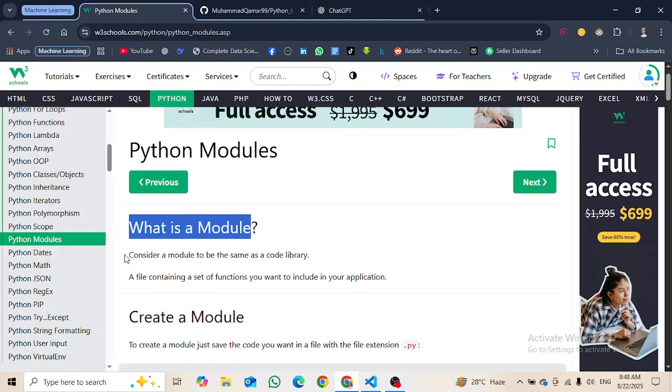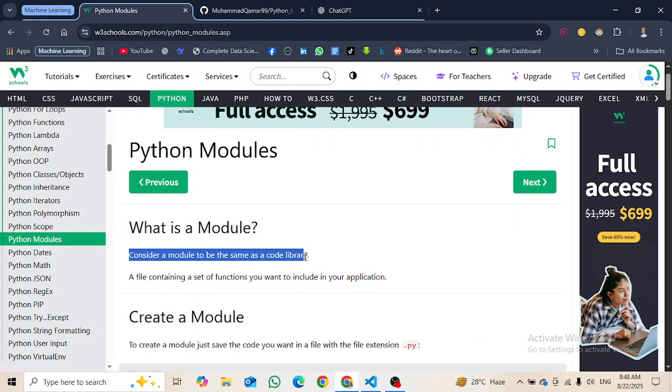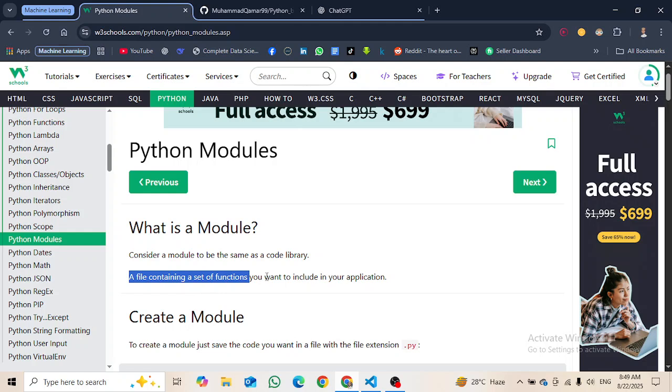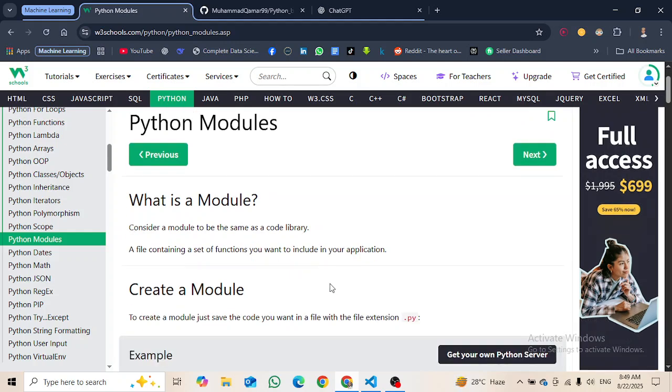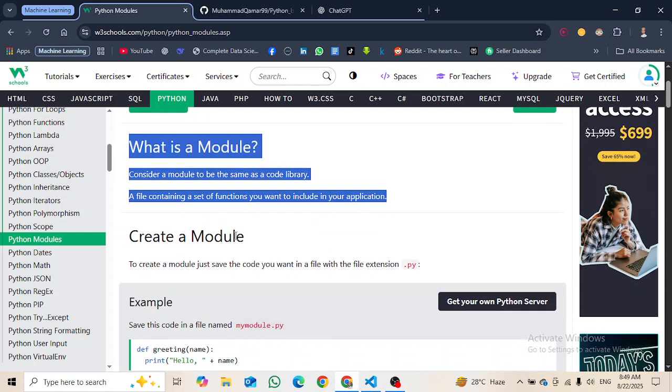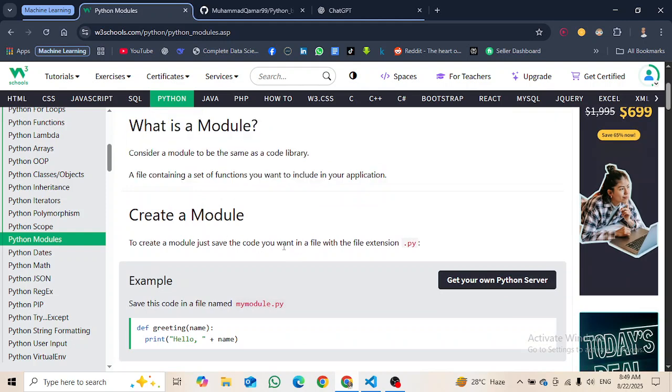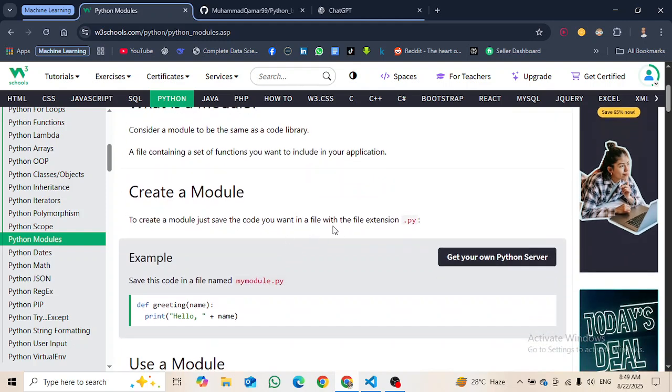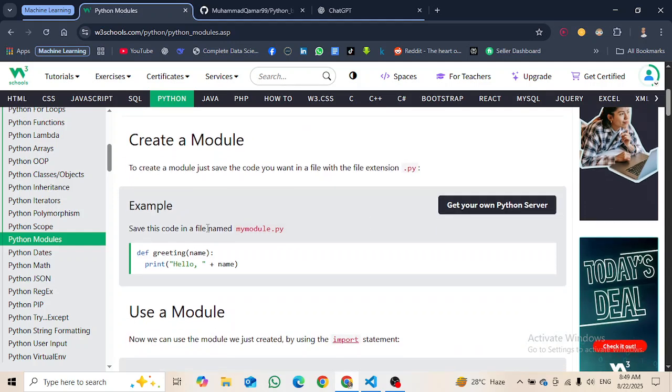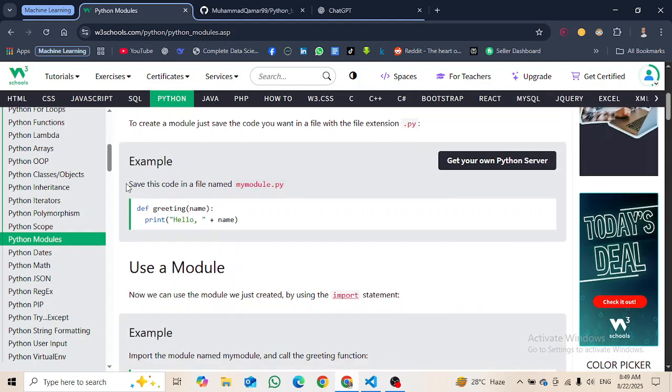What is a module? Consider a module to be the same as a code library. A file containing a set of functions you want to include in your applications. So a file that contains a set of functions that we want to include in our apps or in our code is called a library, or a module. How to create a module? To create a module, just save the code you want in a file with the file extension .py. Let's say we have saved this code in the file name my module.py.